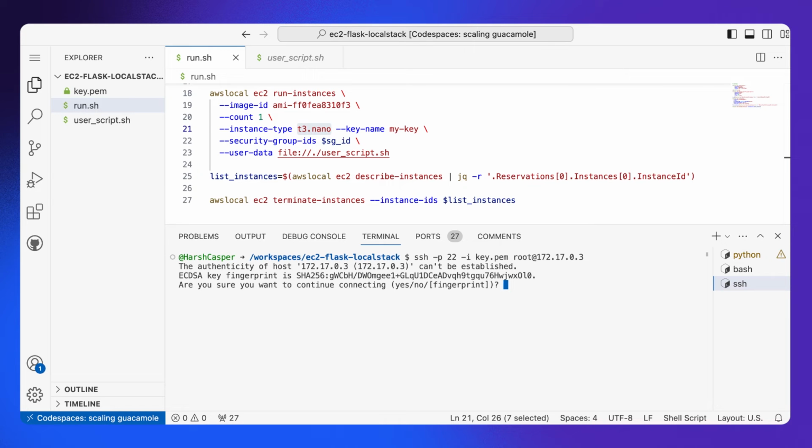And as we enter this, it's going to ask us, do we want to continue connecting? Yes, we definitely want to. And once it is done, we now have our emulated EC2 instance running right on the host machine.